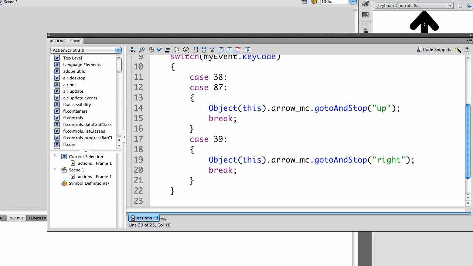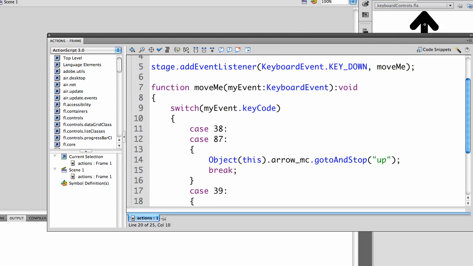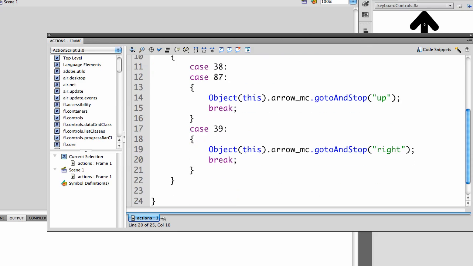So the code that you add this time is we've gotten rid of the trace statement. You should have written down all the codes that you need. And we're moving through and we will just change the direction of the arrow. I want you to go through and do all of them so it'll go up, down, left, and right on the WASD keys as well as the arrow keys. You should be able to follow this pattern.